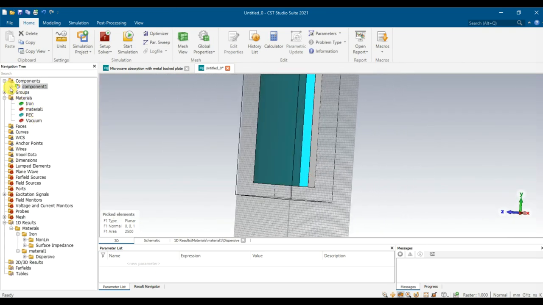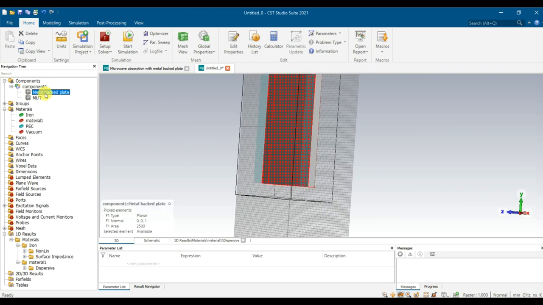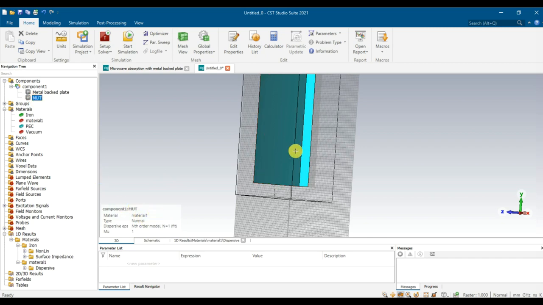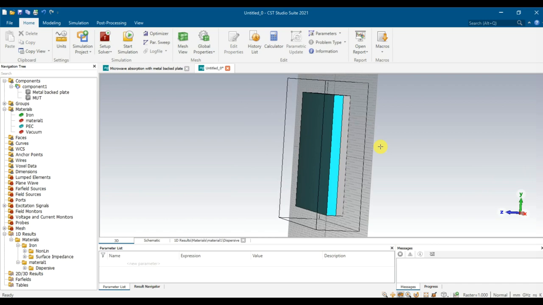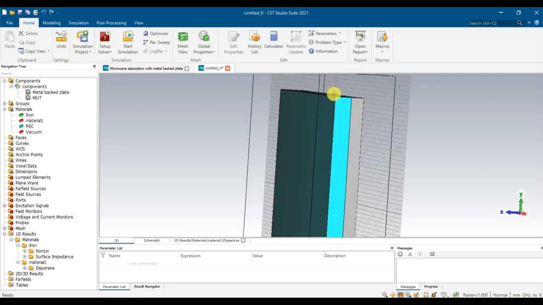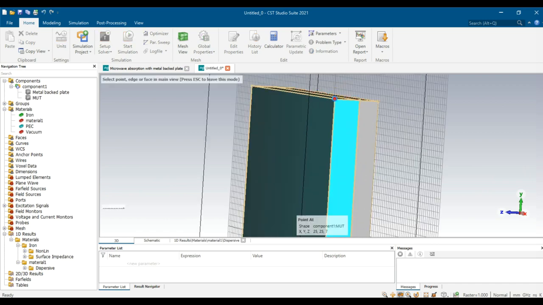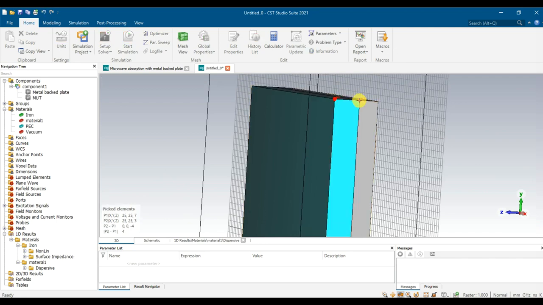So we have our component here, the metal here. We need to remove the picked face. Just press D, and then we choose our metal. So it's iron, and our MUT now is material one. This is the material that we defined, and we need to check the thickness of the material. Okay, so it's 4 mm here. Okay, next.